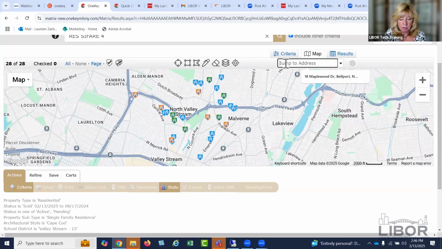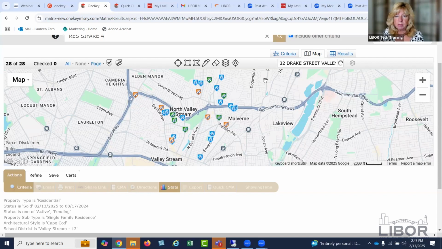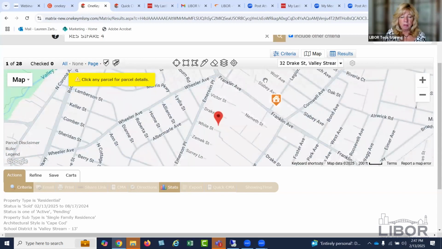And the address is 32 Drake Street in Valley Stream. I'm just going to type that out. Valley Stream. Don't forget to put the town in. And then I press enter. And it will find and locate the subject property with a big red balloon. You see it down there?